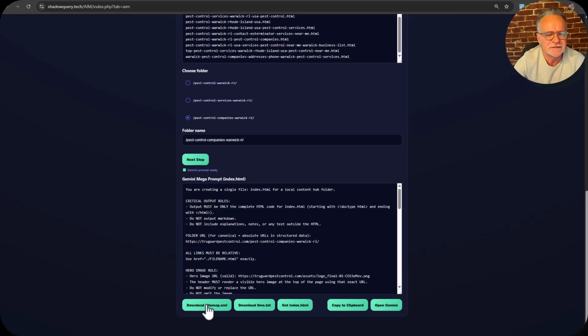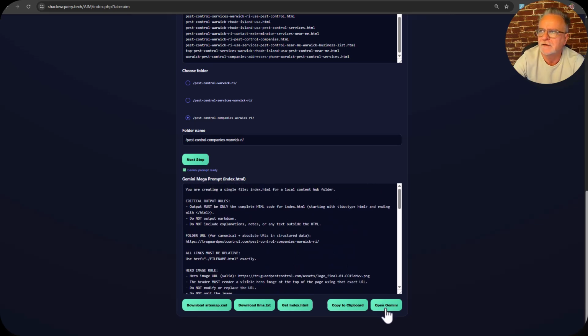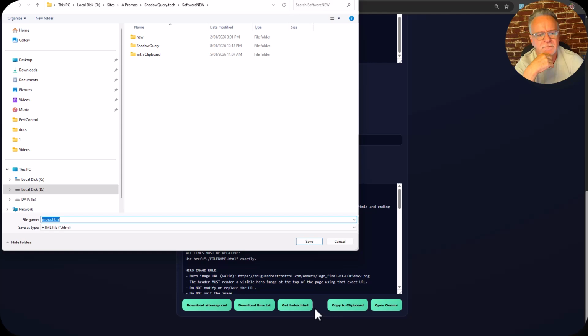So now you can download the sitemap.xml, the llms.txt, or get the index file and it will build it for you, or you can copy this prompt to Gemini if you'd like to update it. But all you need to do is click on download the index file. In the background, that is using the Gemini API, and it is building out that index file for you, and I'll show you what it looks like. It takes 120 seconds, and there it is.